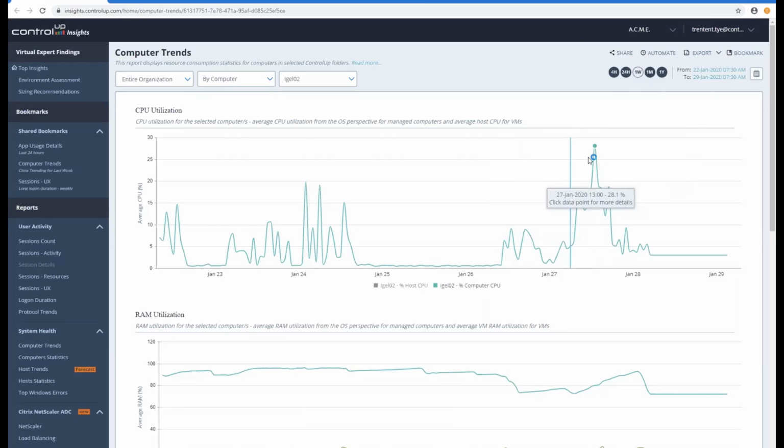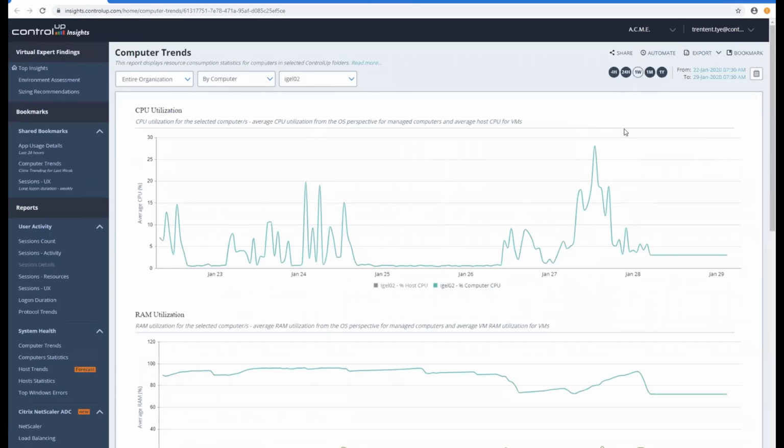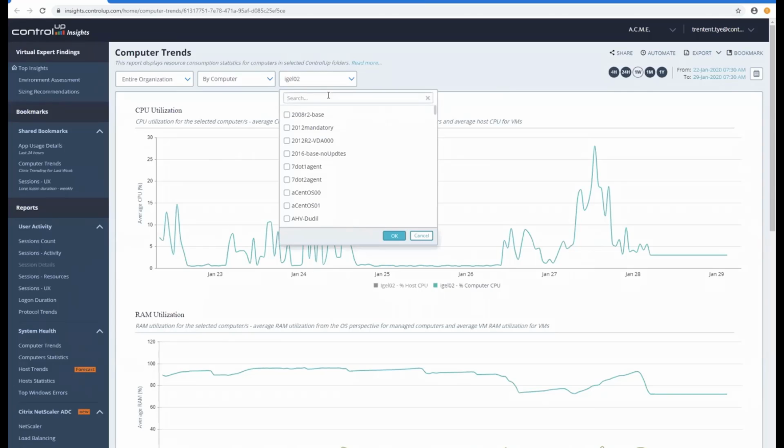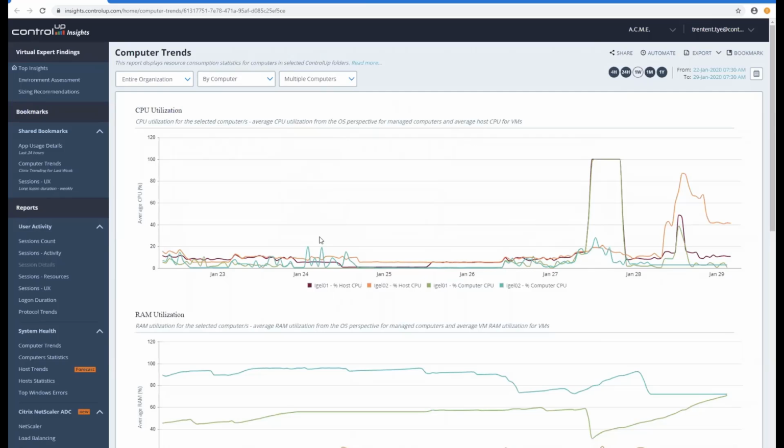Other things we can see here are RAM utilization, I/O utilization, and network utilization, which gives us a nice overview. But now I want to overlay the data of the IGEL 2 device with the data of another IGEL device for comparison. By highlighting the data sets, we can easily identify the source. And we can see that the IGEL 1 device shows an interesting anomaly.